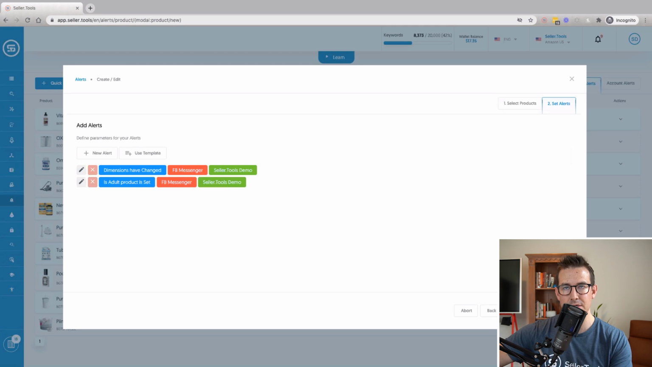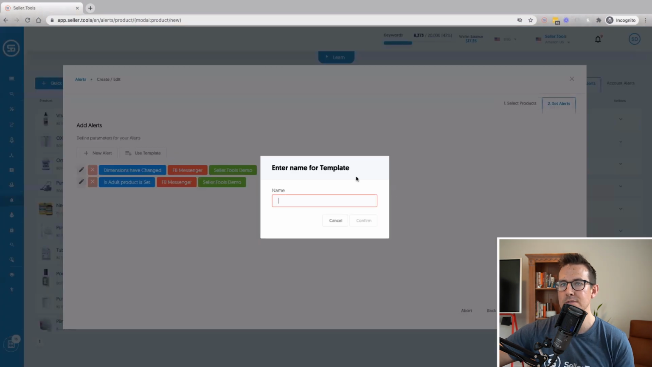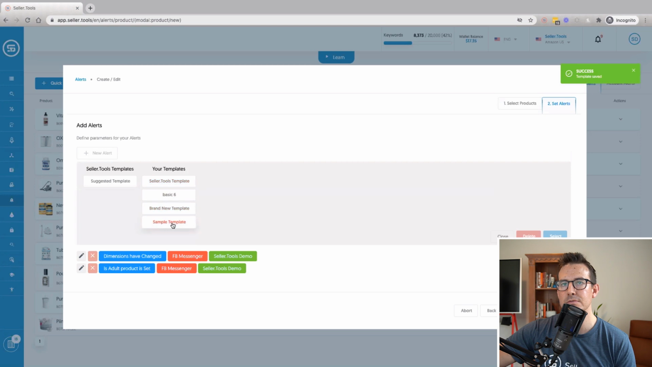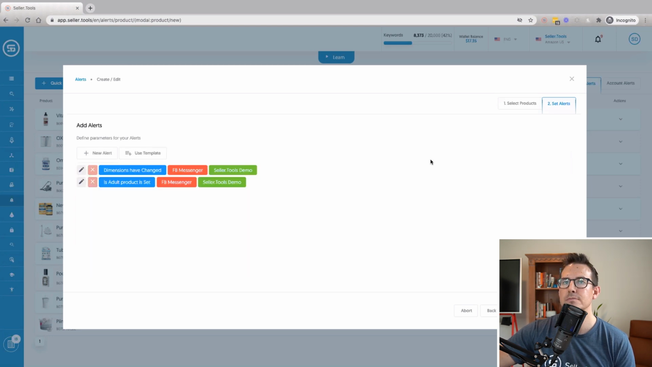And again, you can take the time, make sure you carefully add whichever alerts make the most sense for you and your ASINs. So, sample template, we'll call it. Confirm that for our two alerts. Again, you can add many more. And it's going to be available now in our templates to use. That sample template will bring in what we've configured for this ASIN. Yeah, that is a huge time saver right there. That is awesome. Yep, absolutely.